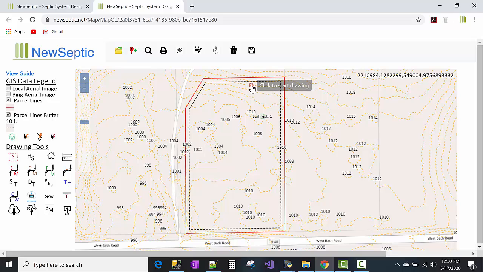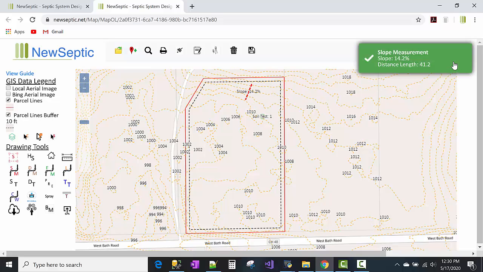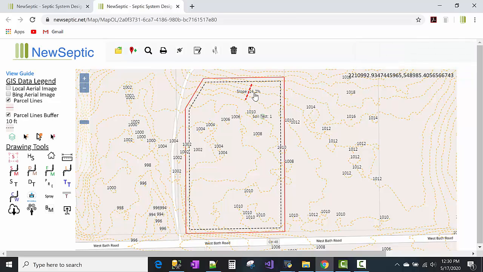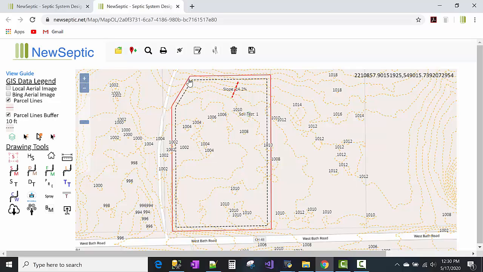So if you want to click once and drag it down to where you want to measure the slope at, you double click and NewSeptic will give you your slope at that point. So it annotates it on the map and you can adjust that on your print view labels. So later on you can adjust that. So basically, it's a good way to annotate your map and show what the slope is in the actual area that you're installing the system.